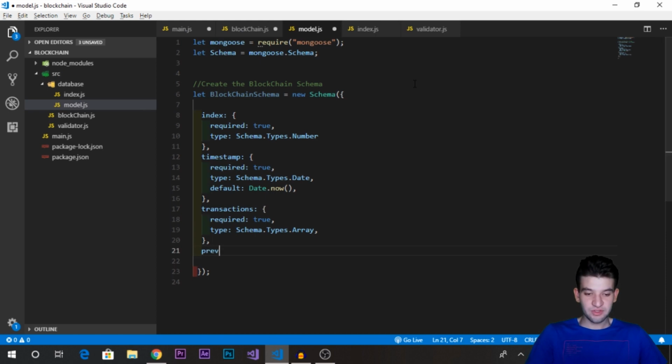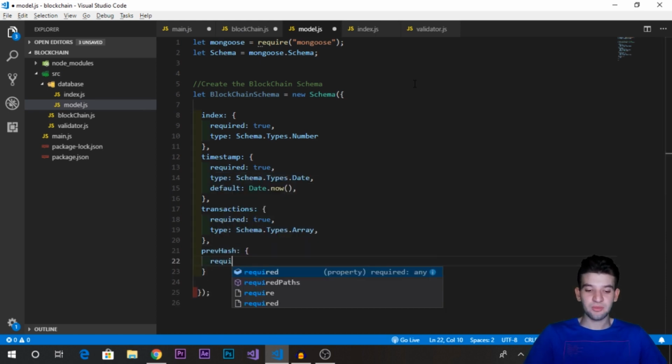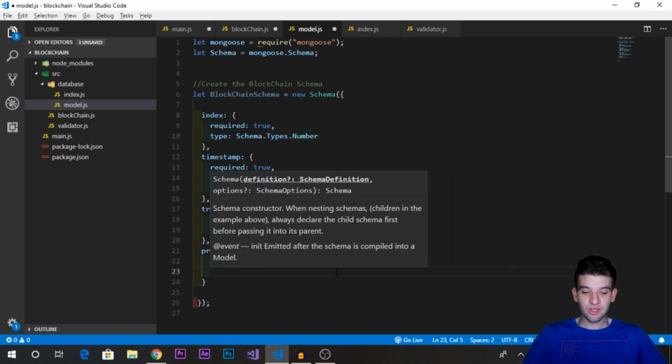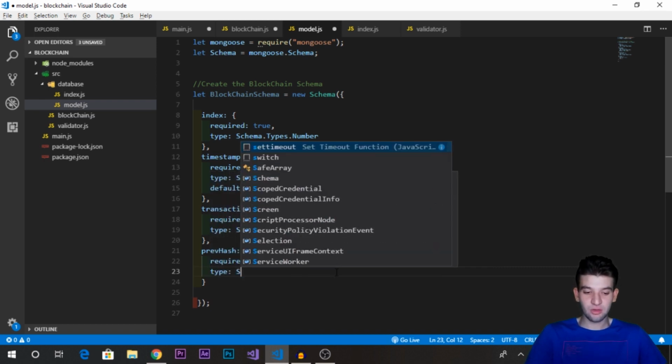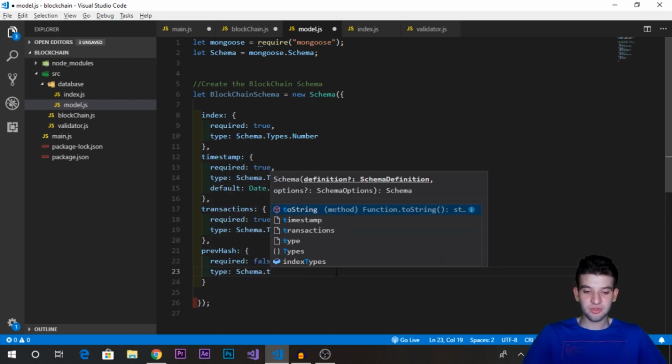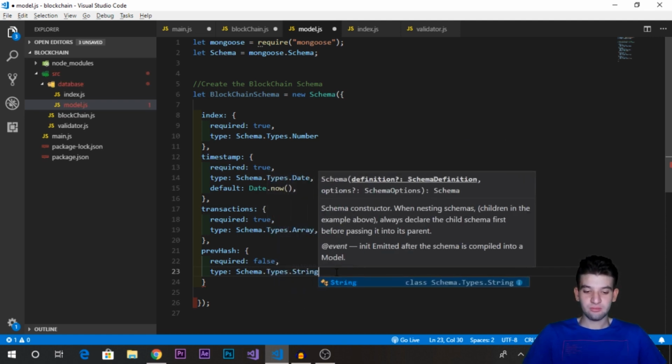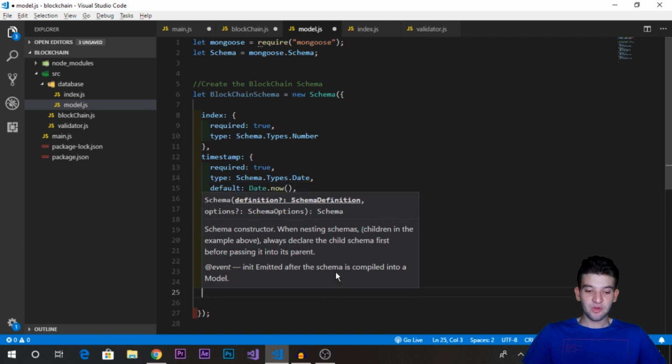And we're going to need the previous hash. Now for the previous hash, it's not going to be required. I'm just going to set required to false, because sometimes, as I've said, for the first block, the previous hash gets set to actual null. So we don't need to set this to required at all, and we can just say okay. So the type of this one is going to obviously be schema.types.string. Simple enough.